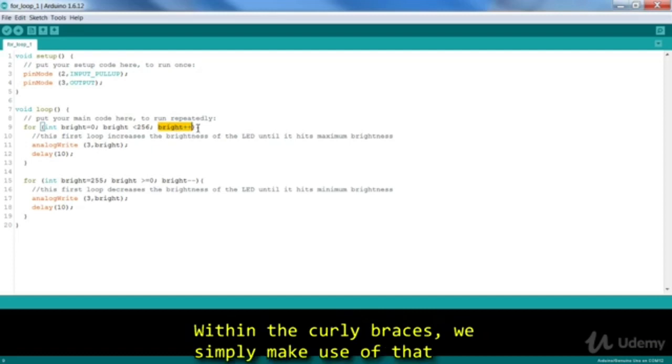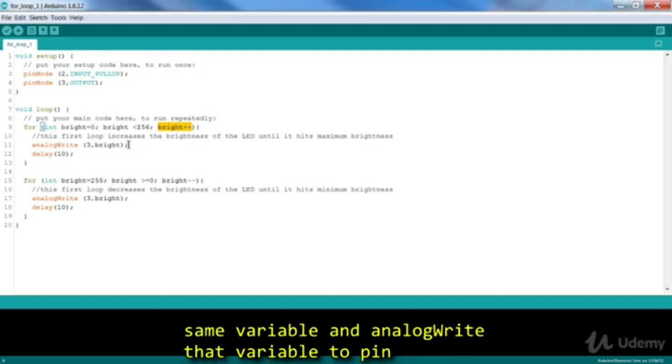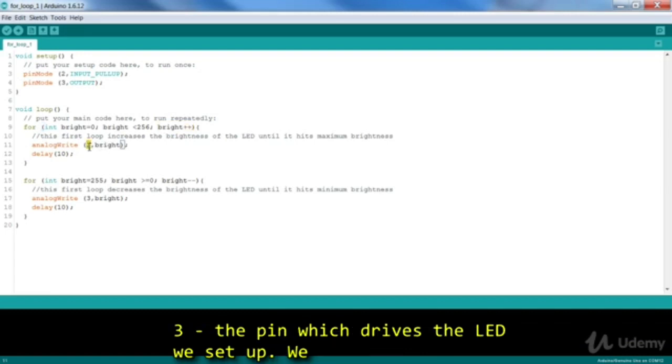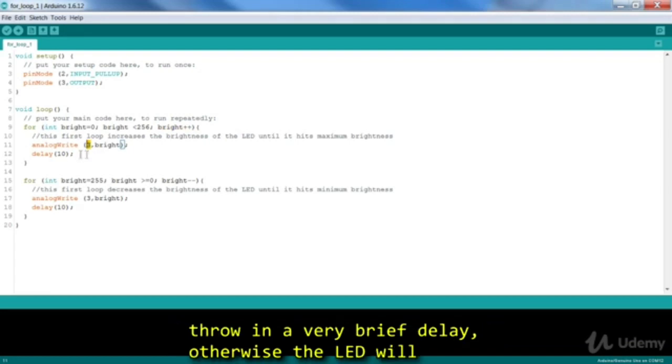Within the curly braces, we simply make use of that same variable and analog write that variable to pin 3, the pin which drives the LED we set up. We throw in a very brief delay.